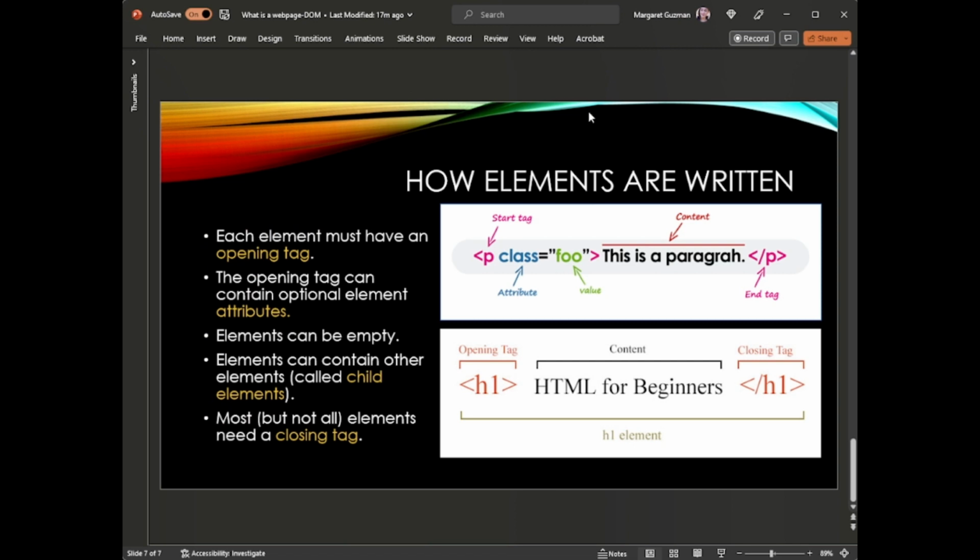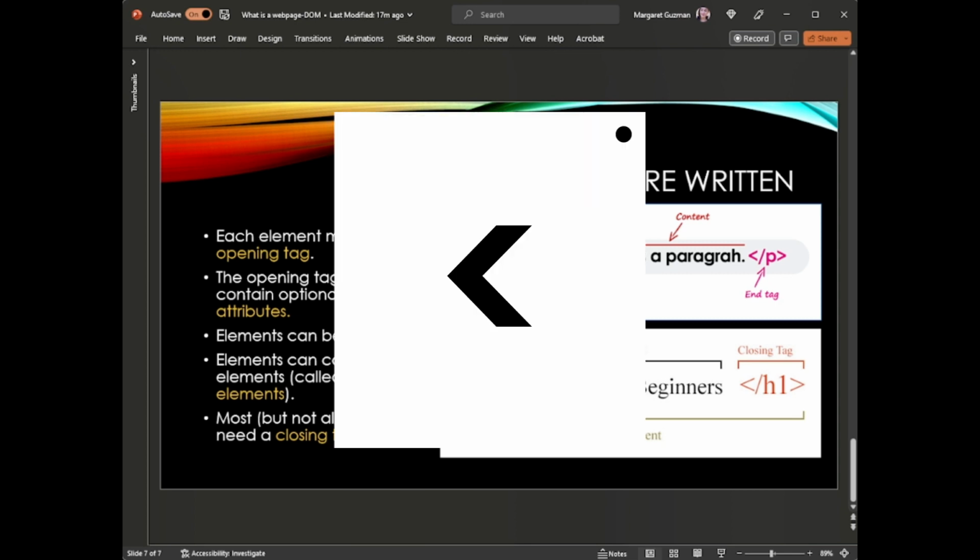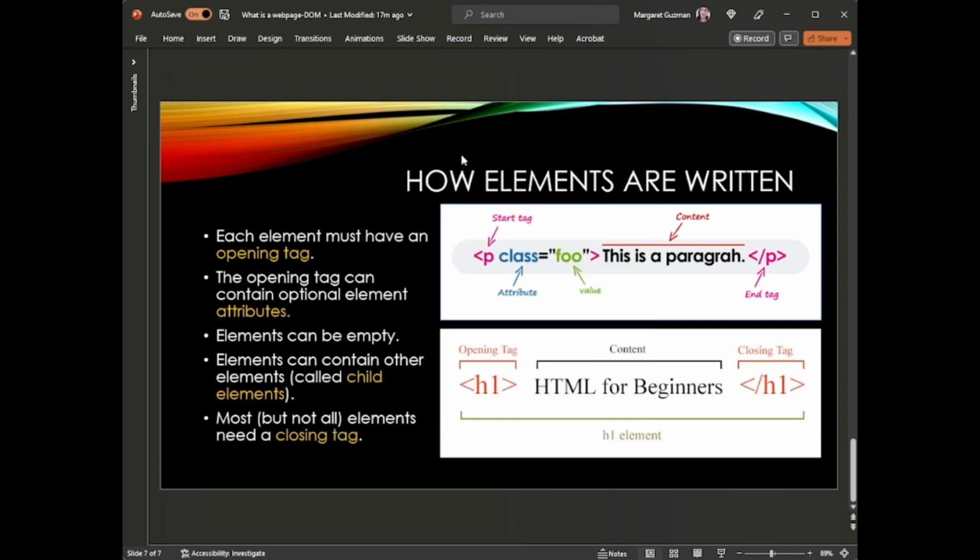Here's a good way to show how elements are written. It's color coded so you guys can see which parts are which. Every element has to have an opening tag. This is non-negotiable. If there is no opening tag, it doesn't exist according to the browser.